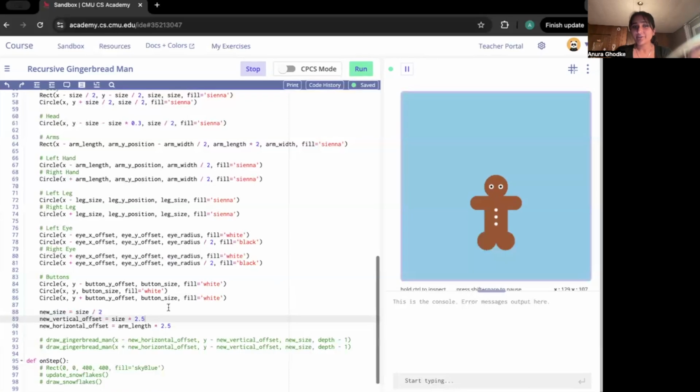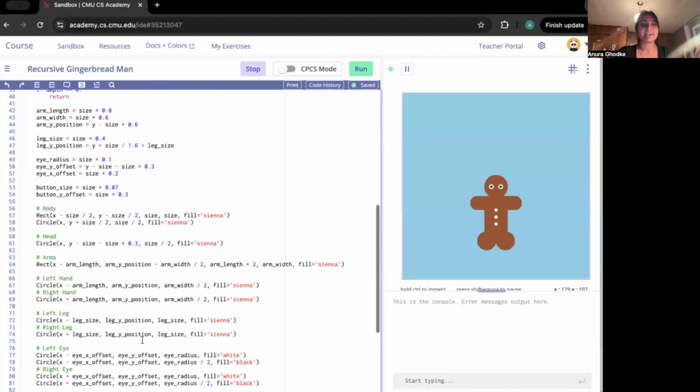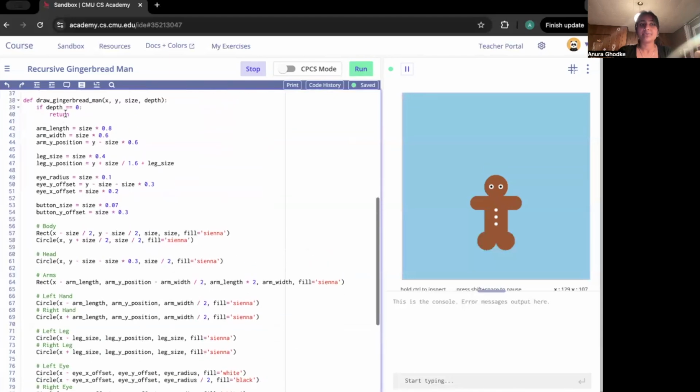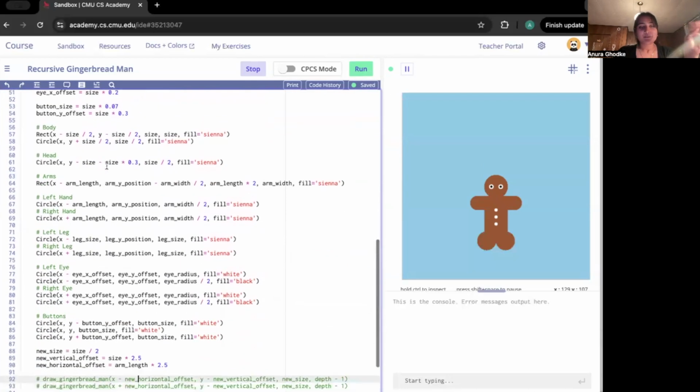Now we can call our function recursively. So to do that, we're basically just going to call the same function that we have defined up here. So we're going to be using draw gingerbread man, and we want to pass in these 4 parameters. Our 4 parameters are going to be the position of the gingerbread man, so the X and Y position, the new size, and then the depth decremented. So our new X coordinate is going to be X minus the horizontal offset.